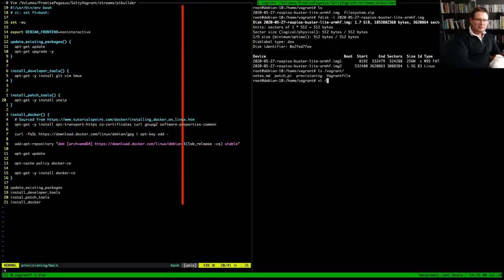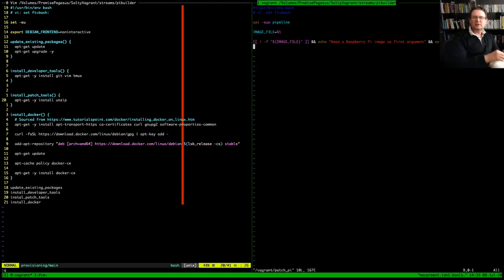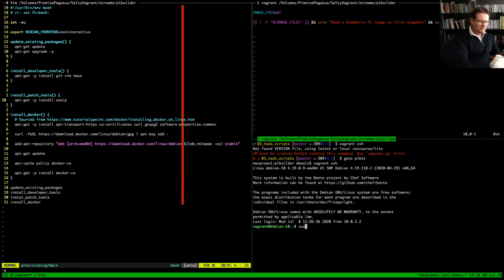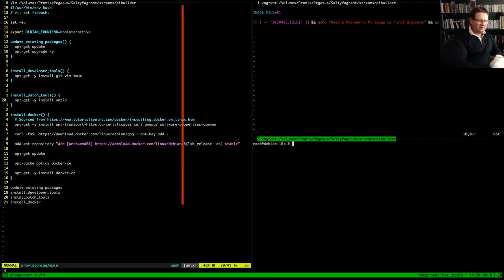So let's do vagrant slash patch pie. Alright, colour scheme's different to what I like, but it'll do. Okay. So I've just switched over to the virtual machine so that I can run it and test it interactively. Let's just do a split. And project. Good. Okay. All right, that just lets me run it.